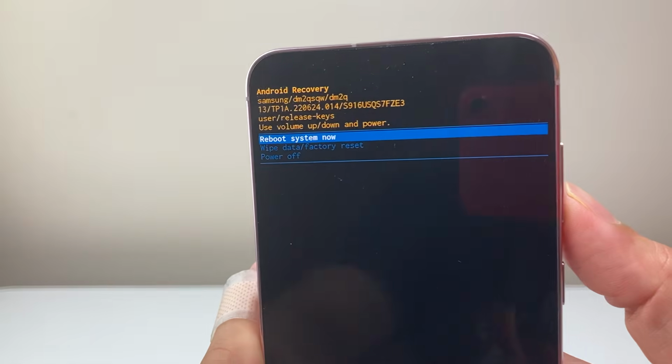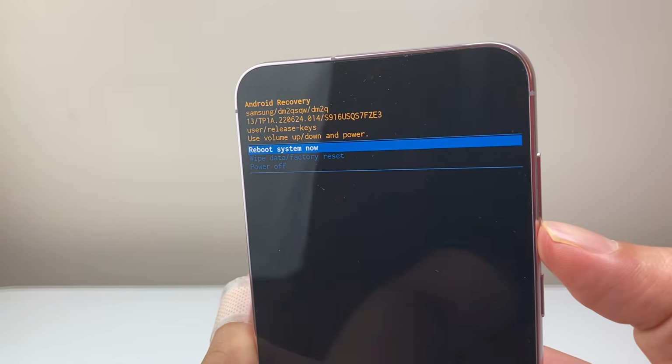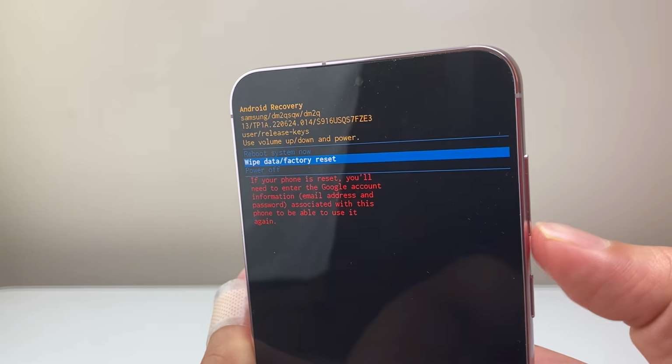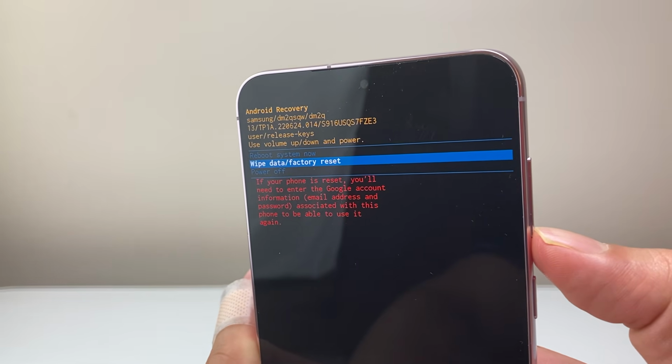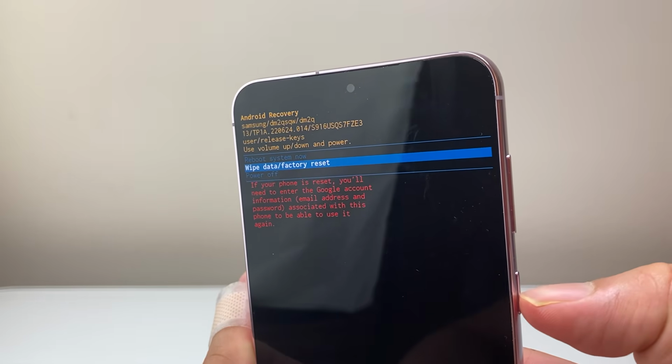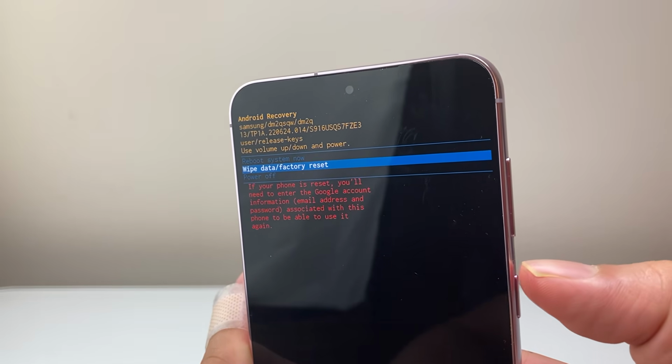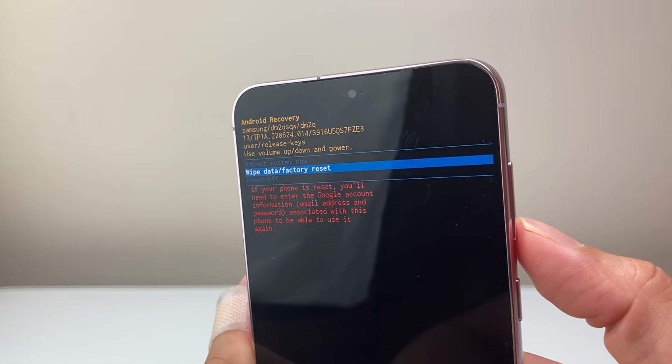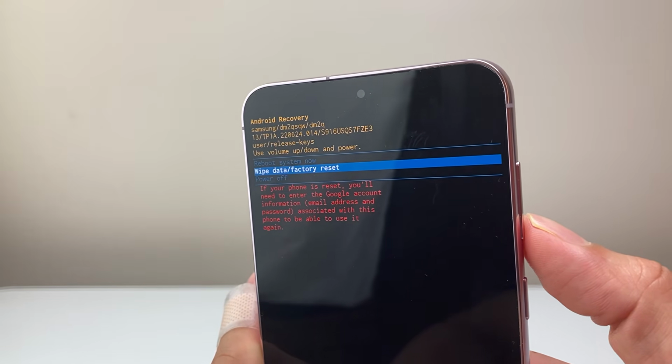Once we get into this menu, all you need to do is use the volume down button to find Wipe data/factory reset. Then you click the power or side button here, and that will begin to delete everything on your Samsung phone. So that's how you do it.